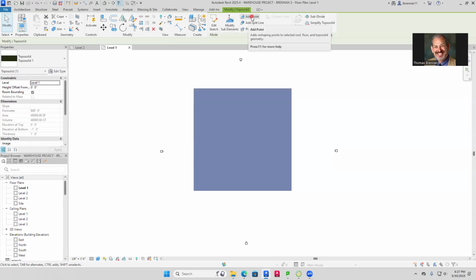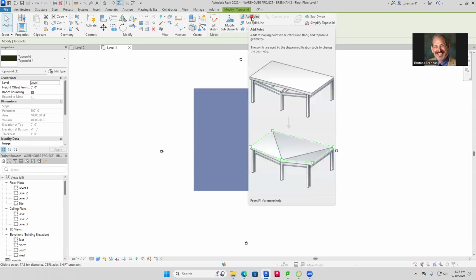Now, let me explain something here. When you're working with Revit, this works for floors, this works for topography, all kinds of stuff. So adding a point lets you actually add a topography point. Is it higher? Is it lower than the floor? That kind of a thing. So that's what we're going to do right now. We are going to put an elevated point in 4 places. We're just going to go to 4 corners. We're going to make it go 1, 2, 3, 4.